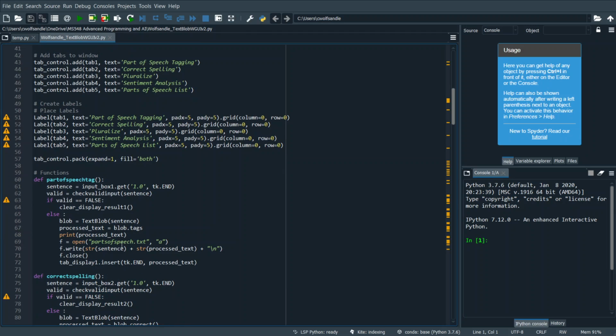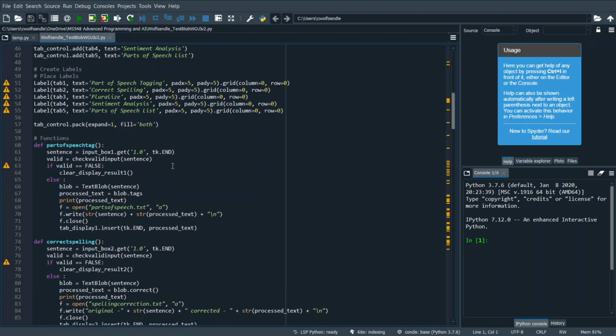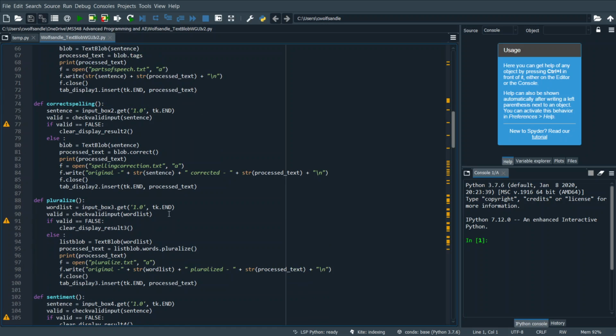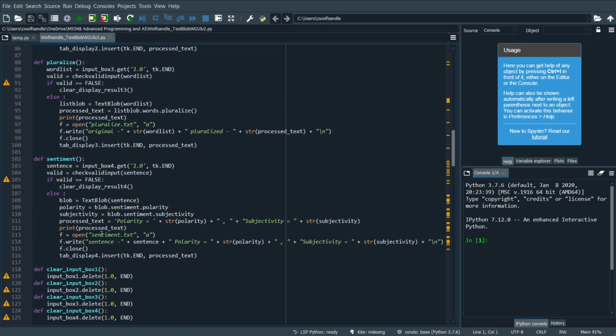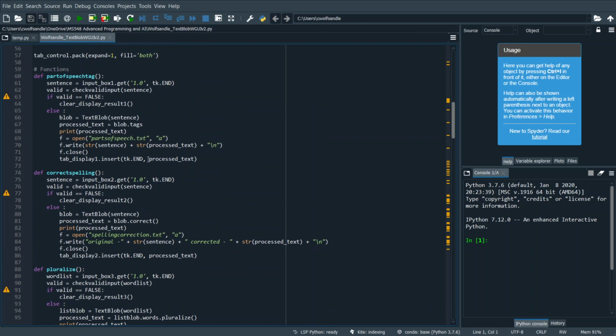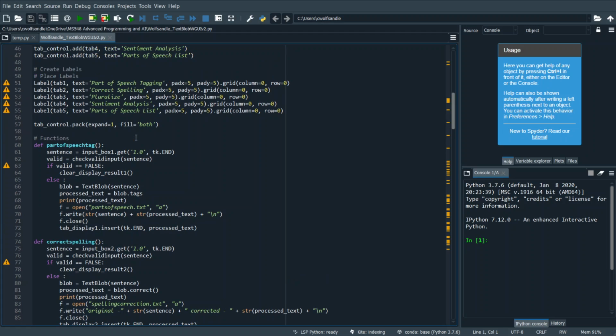These are still the same functions that I had previously, except I've added some additional pieces. The same ones are there: part of speech tagging, correct spelling, pluralizing, and sentiment analysis. The item that I've added is a check to make sure that this is a sentence and people aren't entering numbers. So you can see check valid input.